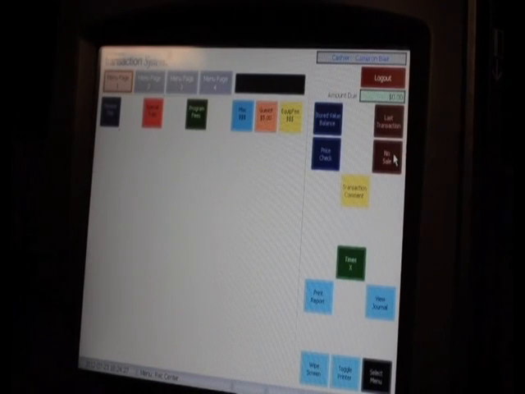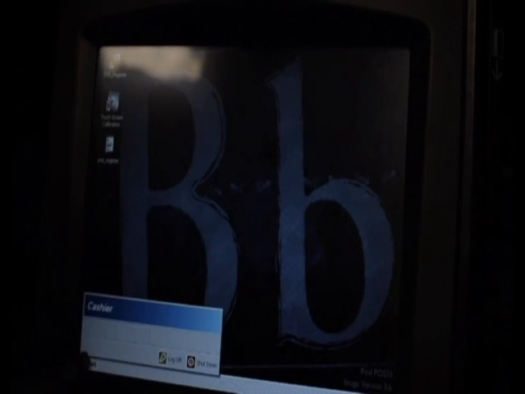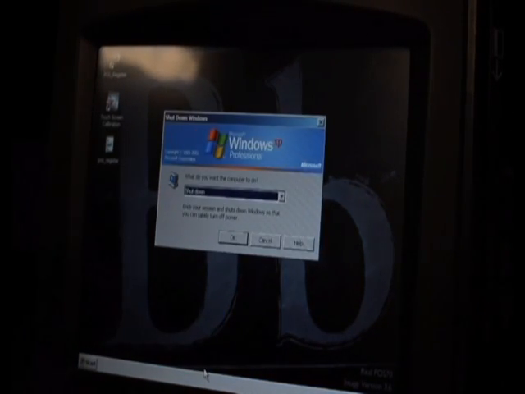First, I select Log Out. Then select Exit. Select Start. Select Shut Down, and then select OK.